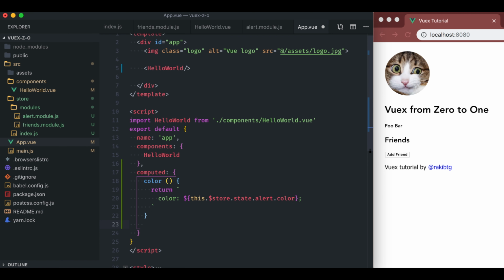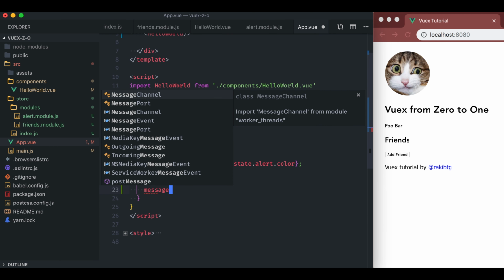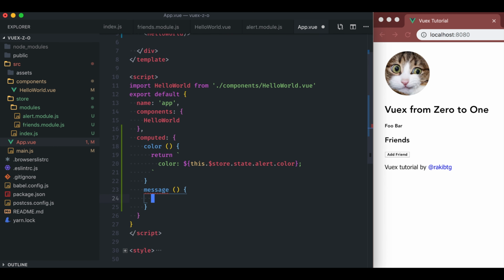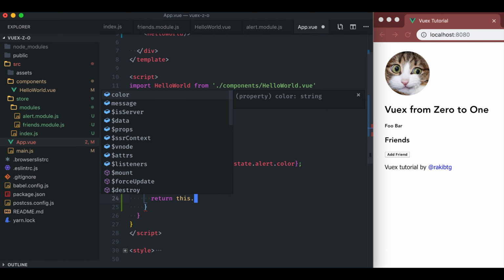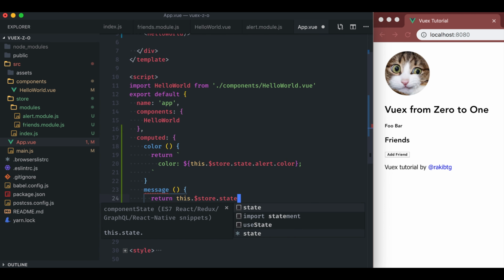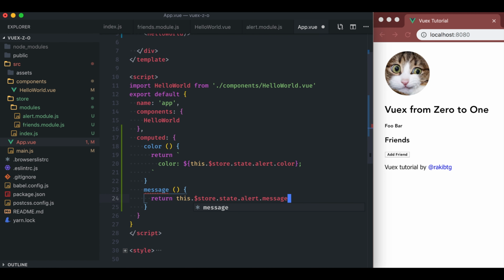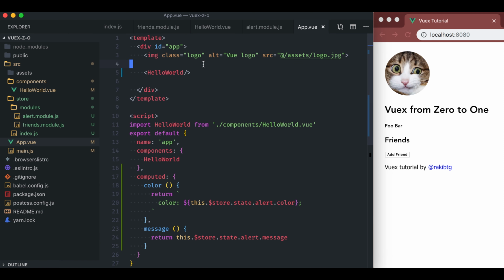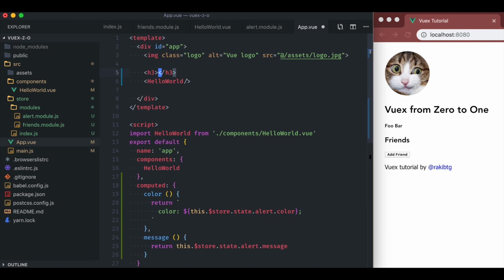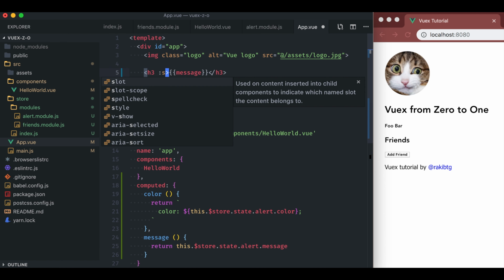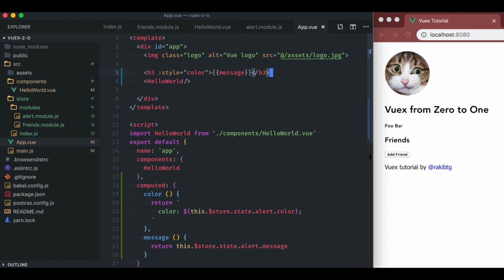Then we will add another computed method here called message, which will basically return the message. So this.$store.state.alert, and then message. Oh, we forgot a comma here. Save that. There you go. Now in here above the hello world component, I'll add a h3 and add the message here. So remember, this message is the computed method, and I'll also add the color as the CSS. So style color. Save that.